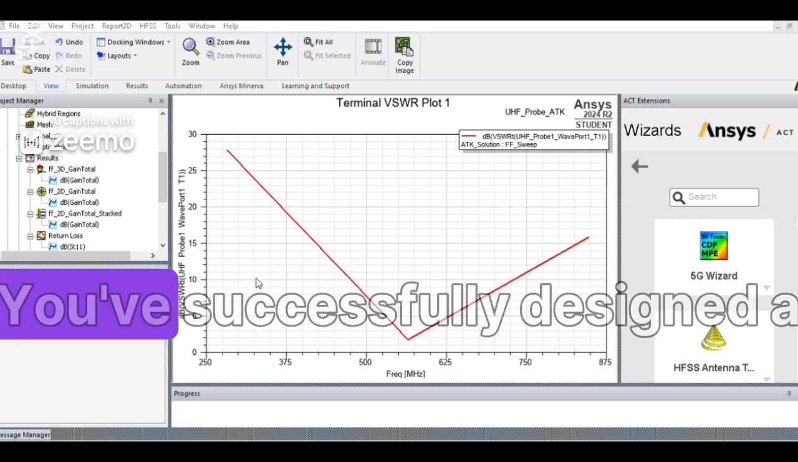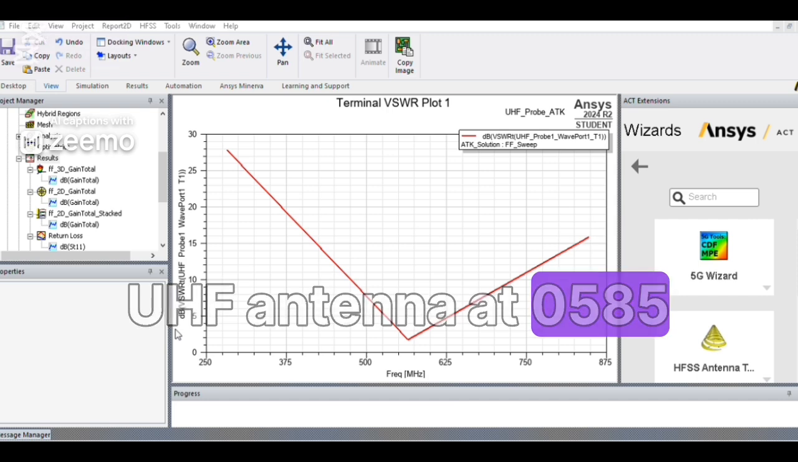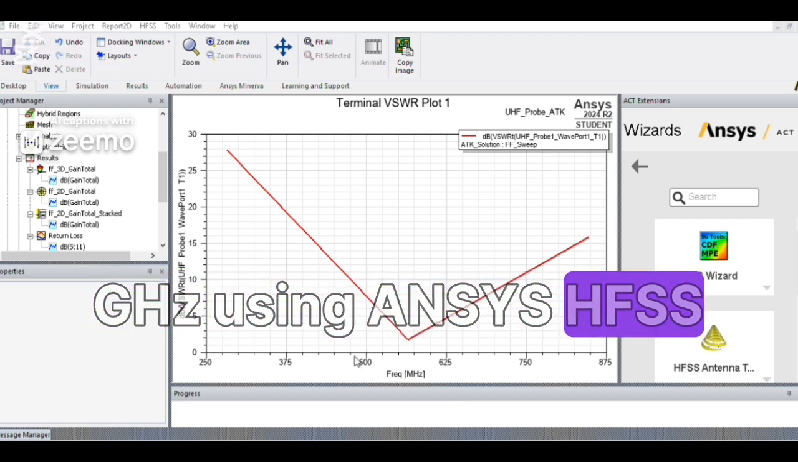And that's it. You've successfully designed a UHF antenna at 0.585 GHz using Ansys HFSS.